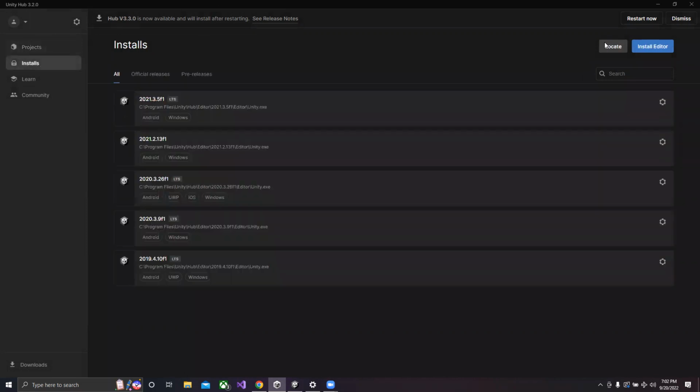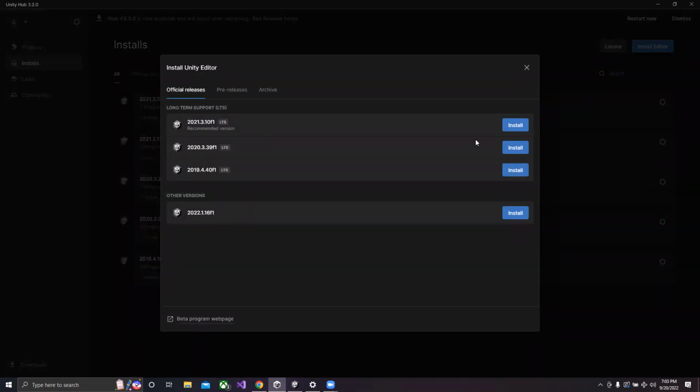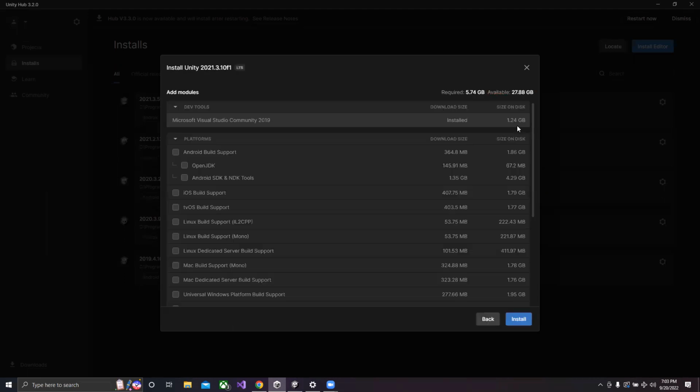What you're going to do is go to the installs tab. Oh, my foot was in the way. You're going to click on install editor. And we're going to be doing this one, 2021.3.10, long-term support. And you're just going to click on install there.